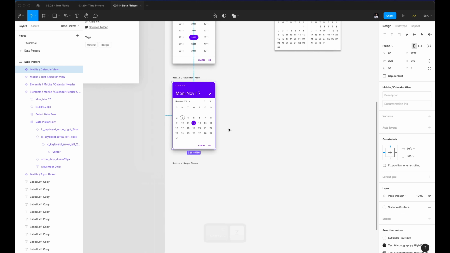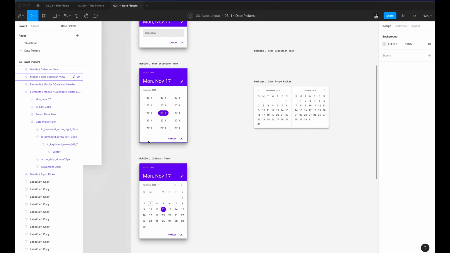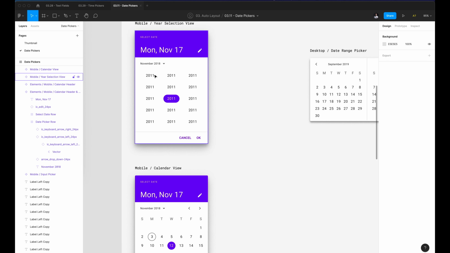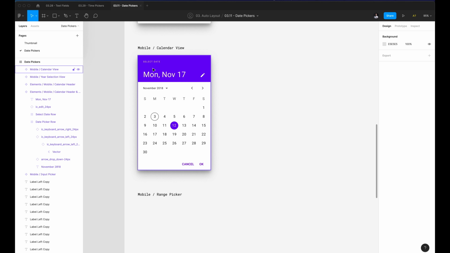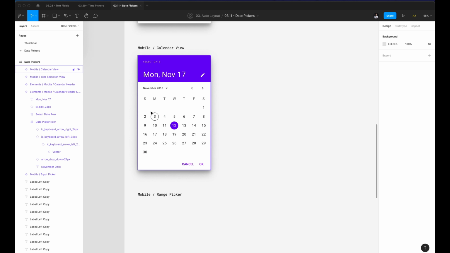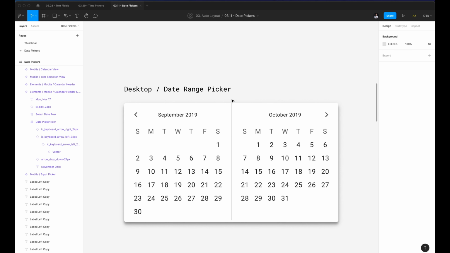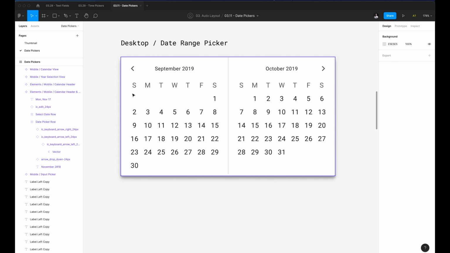Here you can see that there are several variations that we'll build out. We have this input picker, the year selection view, which has a column format mixed in with a row format in regards to auto layout. Then we have another calendar view, where the section containing the days and the numbers within the weeks could be built out via column or row format. And we also have a more complex layout, the desktop date range picker, and I'll show you how we can break this down via auto layout as well.